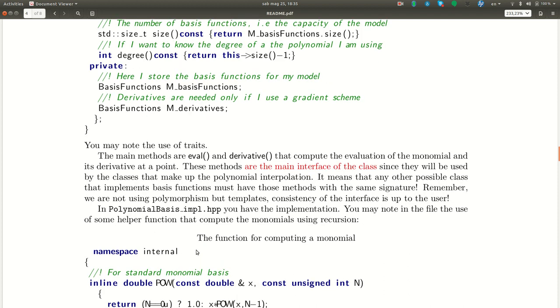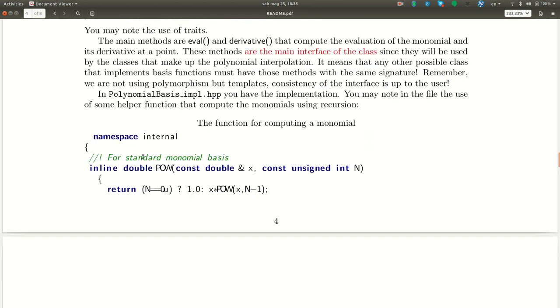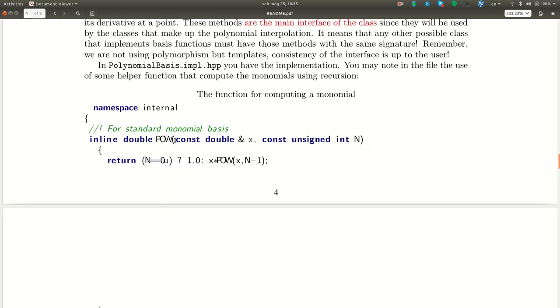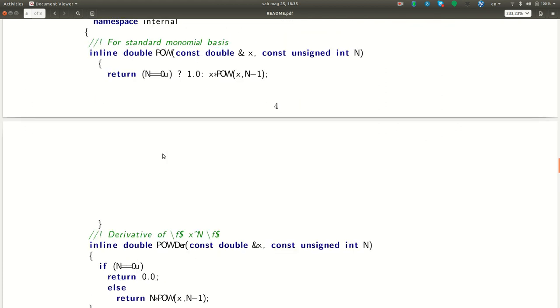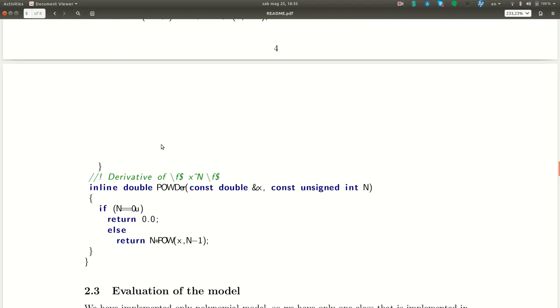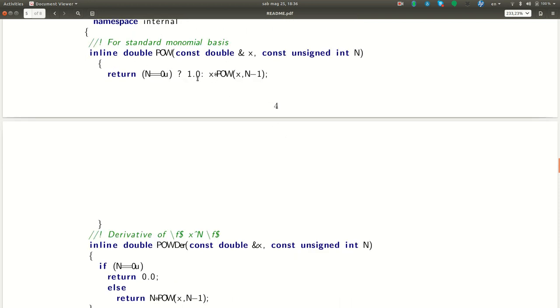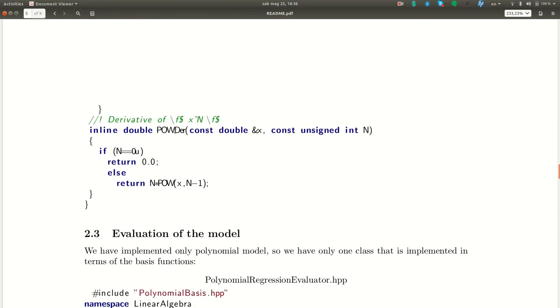I am skipping some implementation details here. I will skip most implementation details. You will have a look at the code for them. Here is just a function, compute monomial. I'm using a recursive function here. Anyway, I will not have a polynomial of very, very high order. You know that you get very unstable if you use polynomials of too high order. So I thought that doing a nice, simple recursive function was the simplest thing. So this is the function that computes the monomial, it's called pow, because in fact it's the power, computing the monomial at x. And here is the derivative. So this is just the derivative of a monomial.